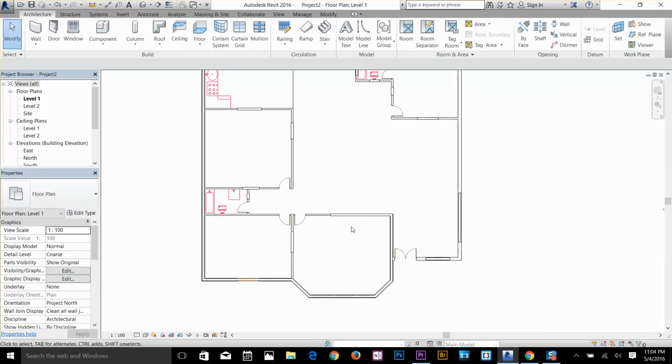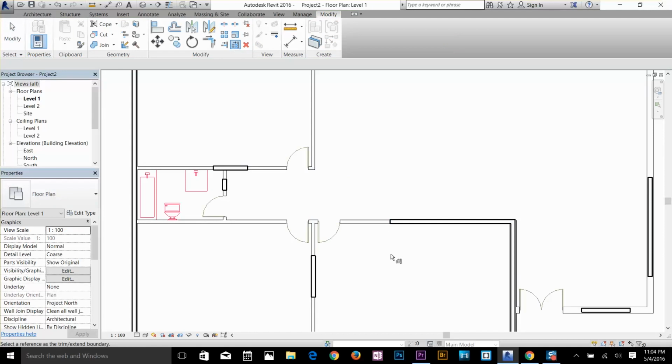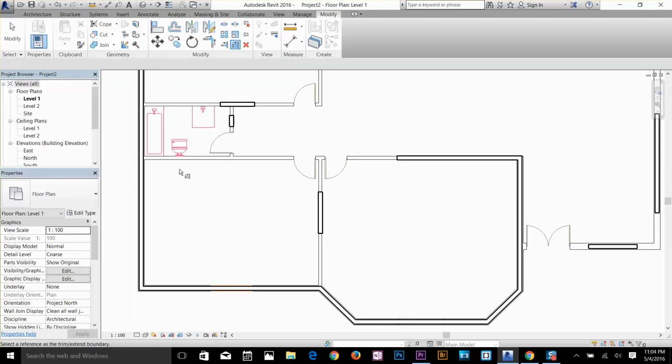Alright, so now I'm gonna select one of the walls here, and as you can see we've got our modify panel. So I've got two kinds of commands here. I've got trim and extend single element, and trim and extend multiple elements. So I'm gonna select that multiple elements command. The first thing you need to do is select an edge of the wall where you want the other object to be extended. So I'm going to select this edge and click on this wall.